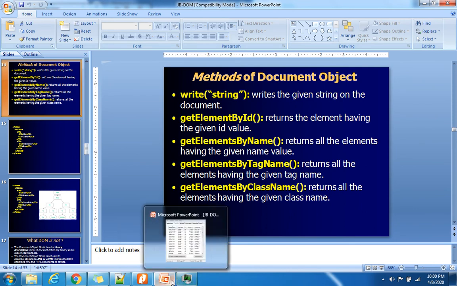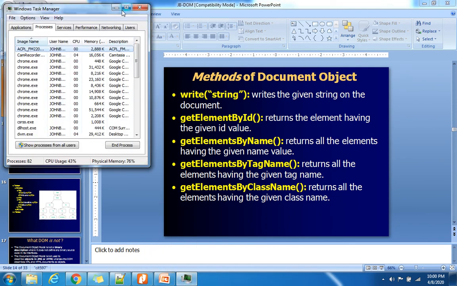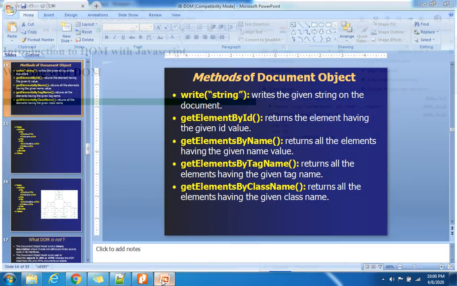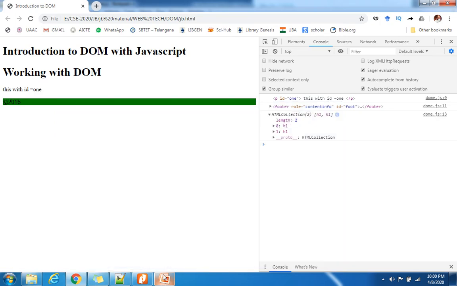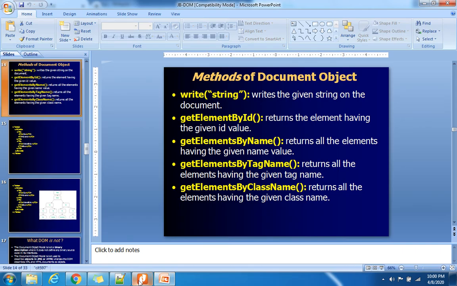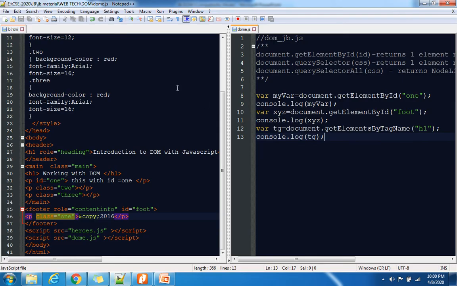Now what we can also do is, you can go through the PDF and we can see all the methods and properties of DOM. And let me show you one example before I close.